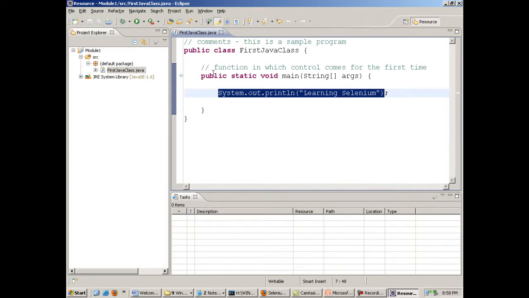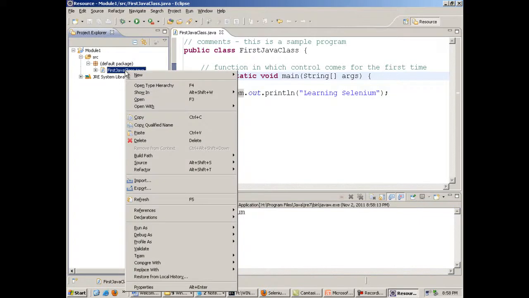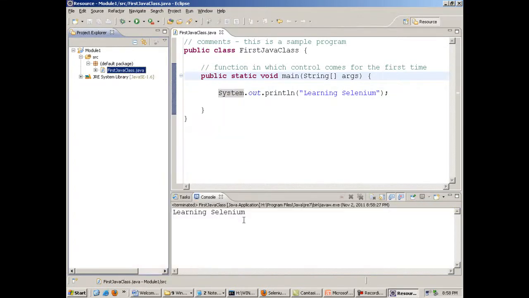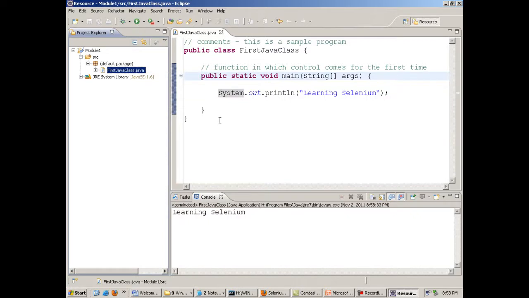When I run this program with Eclipse, how do you run it? This is the button on the top to run the program. You can click on it and in the console output below, you will get learning Selenium printed. If you right click on this file and say run as Java application, again you will run the program. There are two ways to run this code. Either right click run as or click on this button.